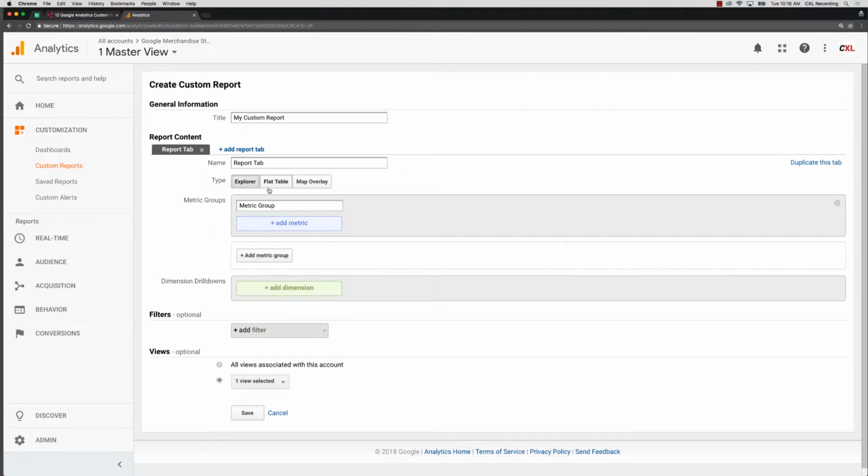Then you've got different types of custom reports that you can use. Explorer is one that you're probably familiar with. It's what most of the built-in reports in Google Analytics already have. Flat tables are great for a little bit more of a linear analysis of what you're looking for. And then map overlays you can use for anything that's geography, where you actually want to see a map of the world or the city or a certain location. In our case, we're going to keep it at Explorer for now.